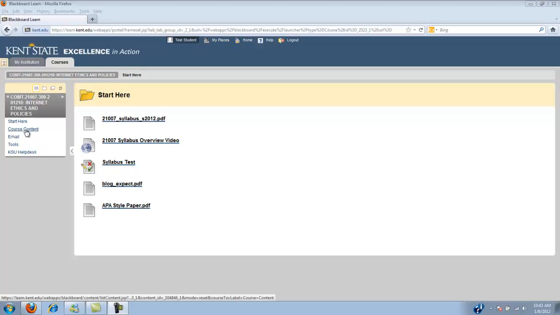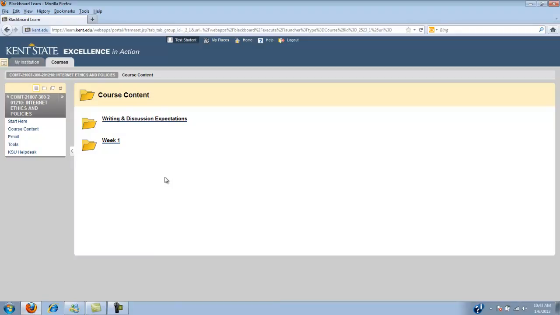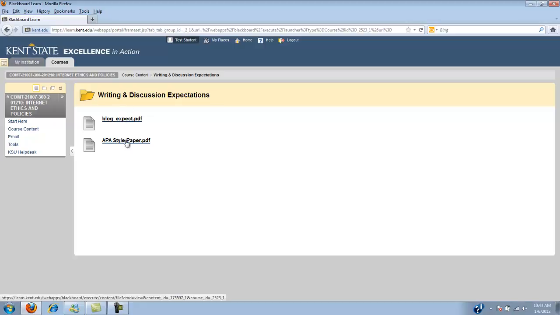Under the course content on the left hand side is where the majority of the items for our course will be. First, there's a folder called Writing and Discussion Expectation, and the two items that I also have in the Start Here folder are located here as well, and that will be helpful again for later items.